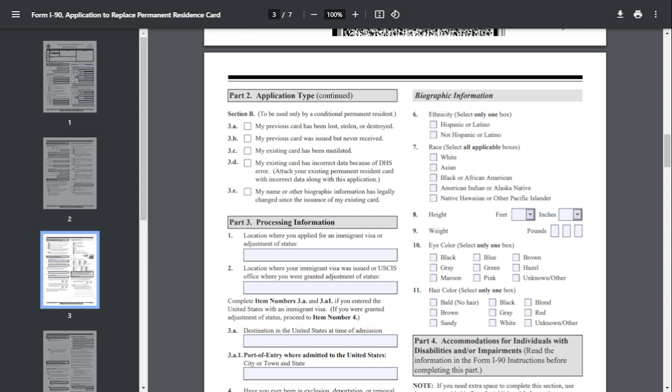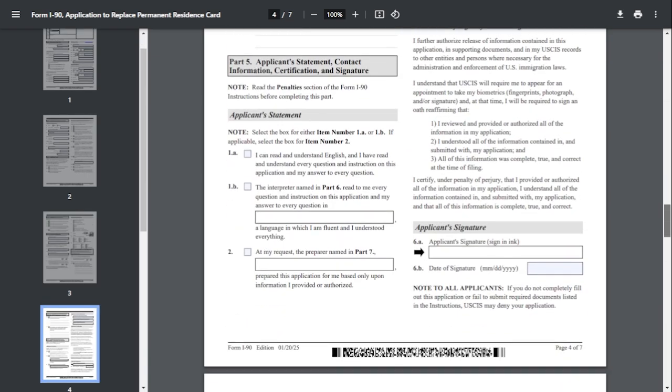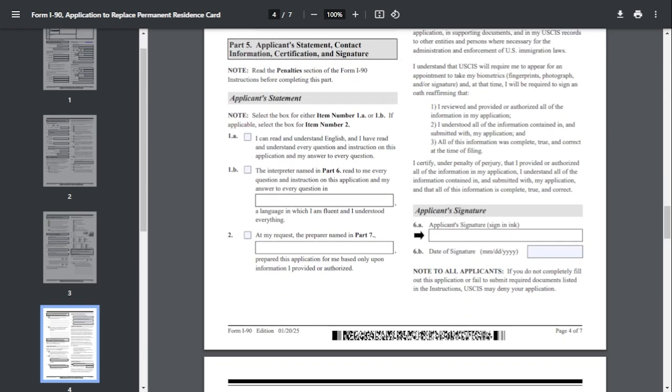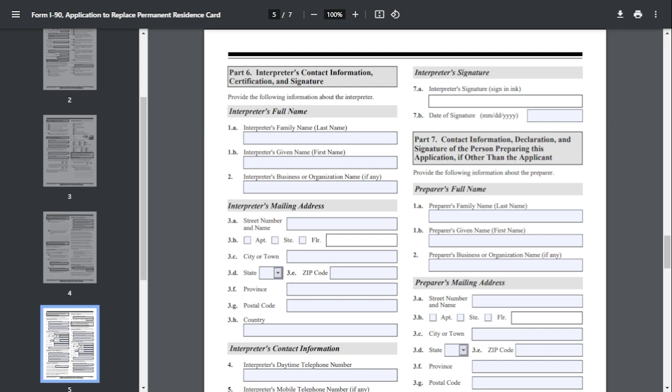Part 5 through 7, signatures. Part 5. You, the applicant, must sign and date it. No stamps or typed names. Part 6. If an interpreter helped you, they must complete and sign their section. Part 7. If a preparer or lawyer filled it for you, they must sign and include Form G-28 if representing you legally.